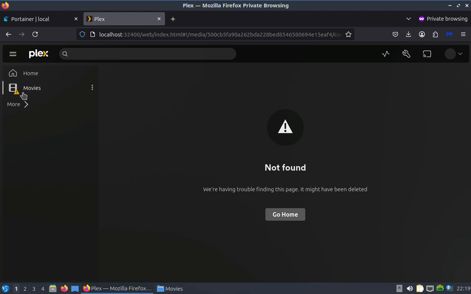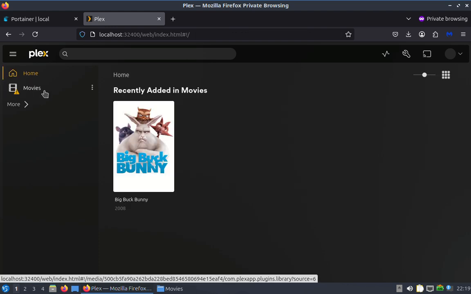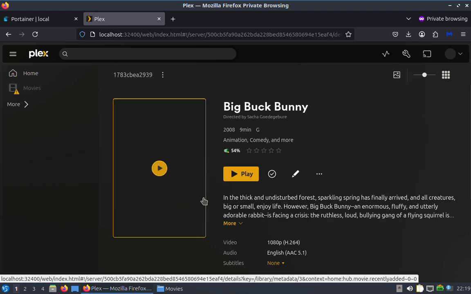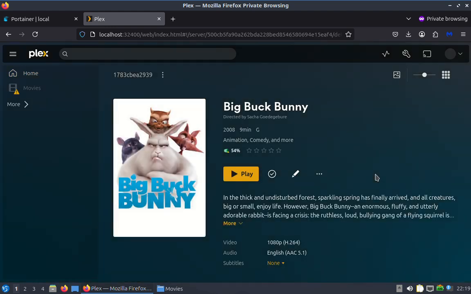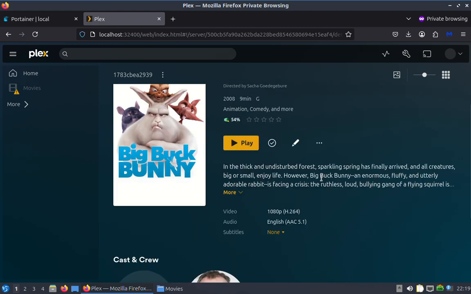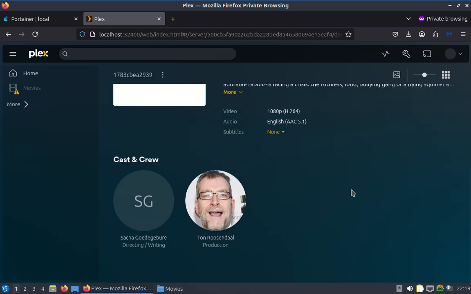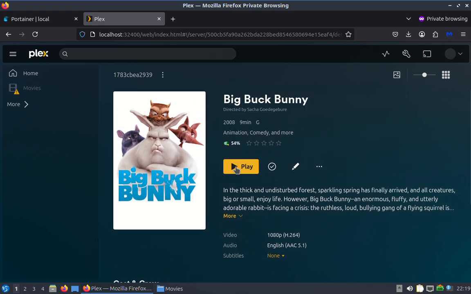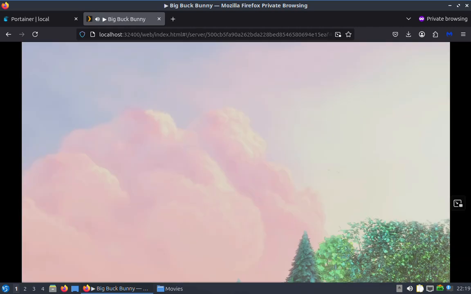We look at movies. This is one problem with not being signed into your own account. You'll get this for not claiming your server. But if we click on Big Buck Bunny, you can see it'll give you a nice picture of the box art and also a rundown from the database when it scrapes the metadata. Tell you the video format, audio format, if you have subtitles, and if you click play, you'll get Big Buck Bunny.